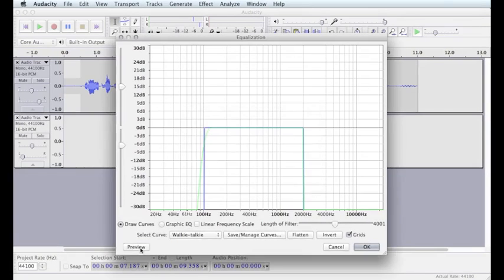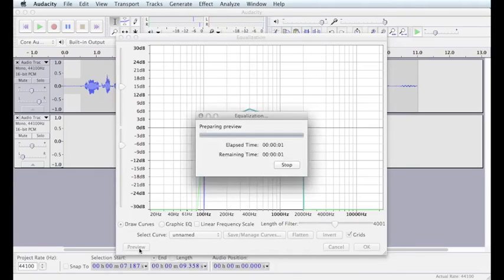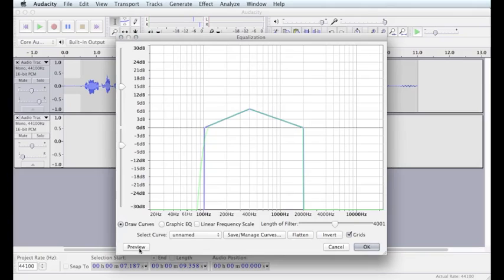Or I can draw my own curve. Now I'm boosting the sound at 400 Hz. You have to be really careful when boosting an EQ because it's very easy to clip at particular frequencies. Instead, I'll reduce the frequencies.